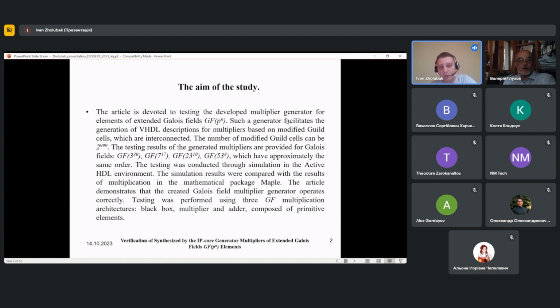The test results of the generated multipliers are provided for Galois fields with characteristics 3 power 37, 7 power 17, 23 power 10, 53 power 8, which have approximately the same order. The testing was conducted through simulation in the Active-HDL environment. The simulation results were compared with the results of multiplication in the mathematical package Maple. The article demonstrates that the created Galois field multiplier generator operates correctly.